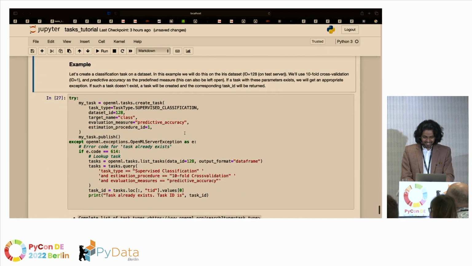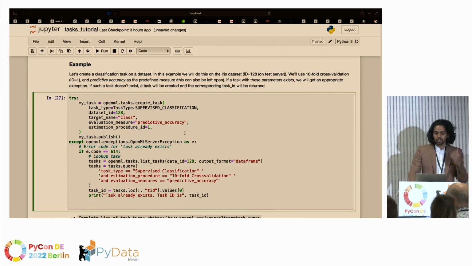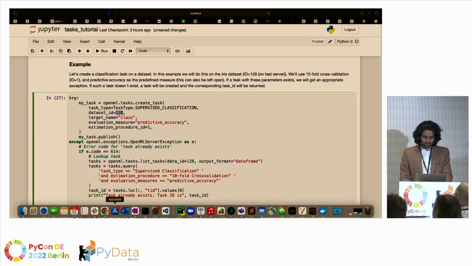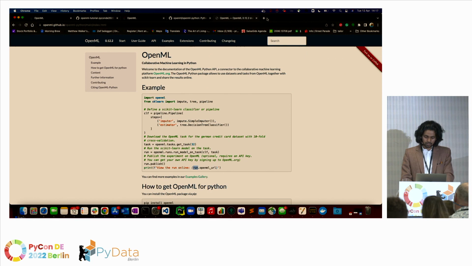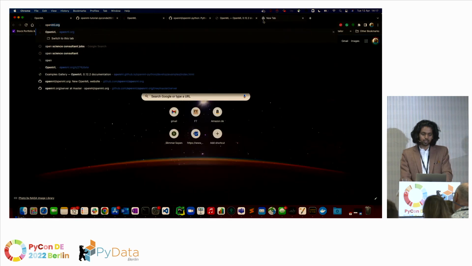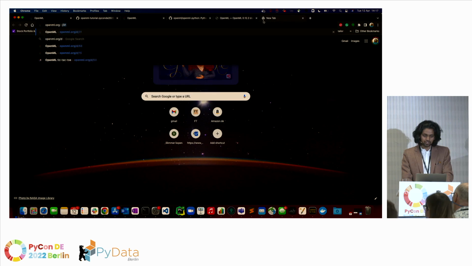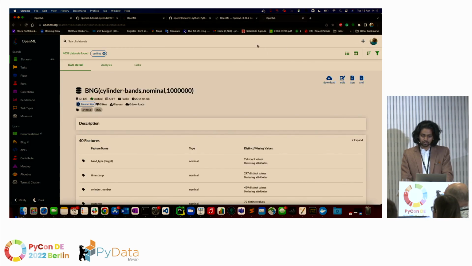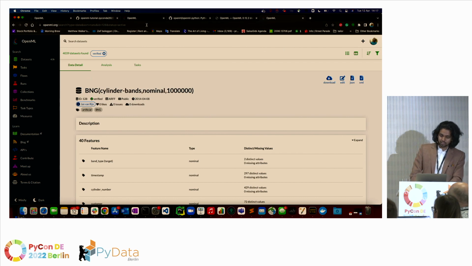Yeah. And then you have this task, which I want to create. I want to create the supervised classification task on dataset 128. If you want, we can just take a look at dataset 128. The easiest way you can access OpenML datasets is openml.org/d/id, and you'll be redirected to the dataset page. So I'm doing the BNG cylinder dataset here.